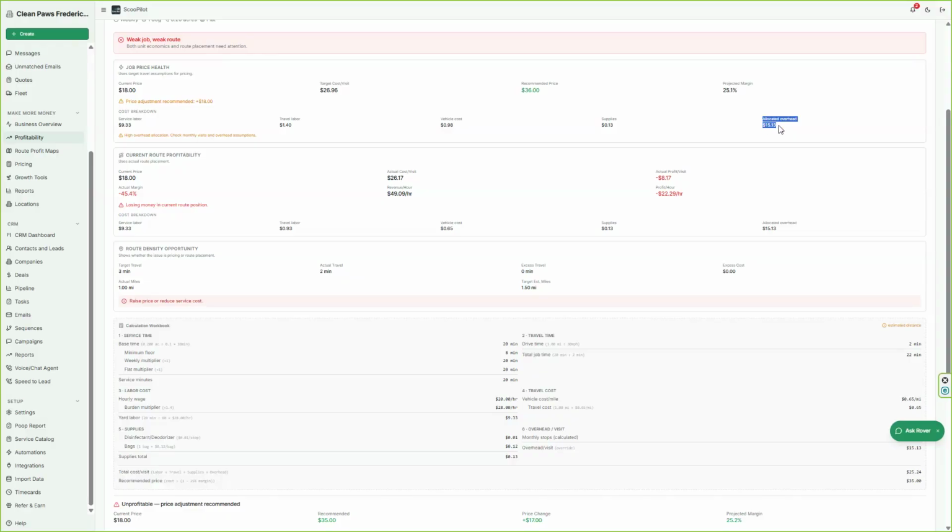And what that means by allocated overhead is that you have direct costs and indirect costs. Your labor is your direct cost, right? Materials, your deodorizer, your sanitizer, your bags are all direct costs, right? Those are all connected to doing the job. Things like ScooPilot, things like QuickBooks or whatever you're using for accounting, those are indirect costs. Those are costs that you have to run the business, but they're not really allocated to any job. A lot of people just call that overhead.